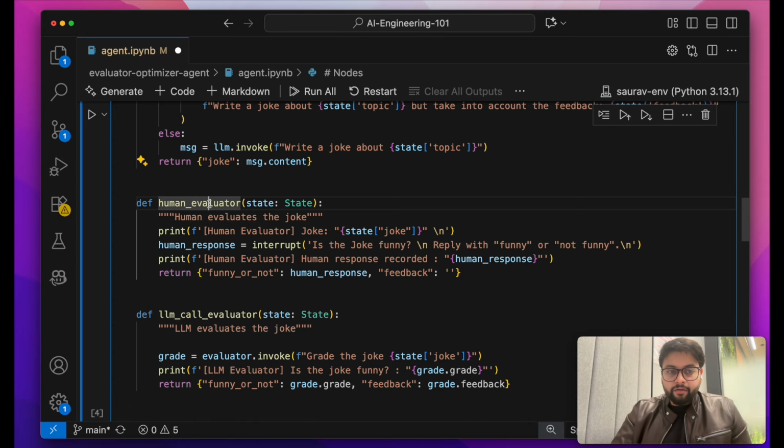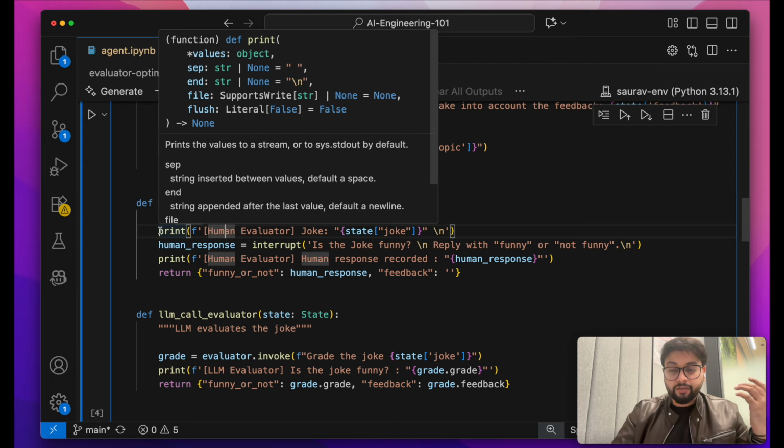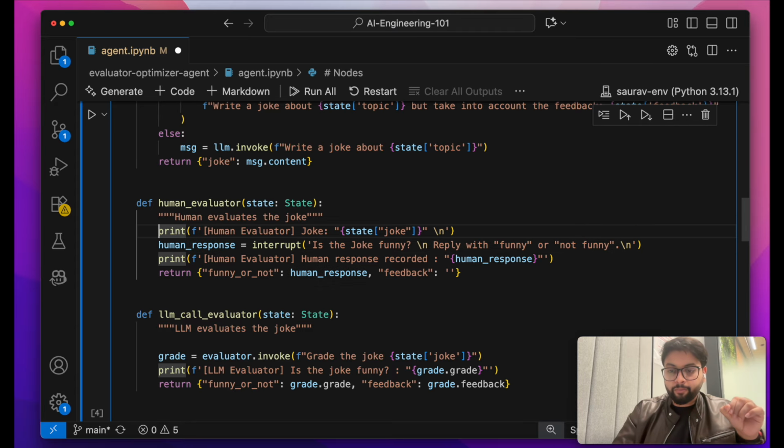Now we have a human evaluator. This is the second flavor of the workflow, but I'll still go ahead and explain the node here. It's a very simple node saying human evaluates the joke. If you have gone through one of my previous videos in the series which talks about human in the loop, you can find it in the playlist, where I've explained how you can interrupt your workflow. I'll not go into detail about it, but what it does is that it basically interrupts the workflow and asks us to give a response of whether the joke is funny or not. So: is the joke funny? Reply with funny or not funny.